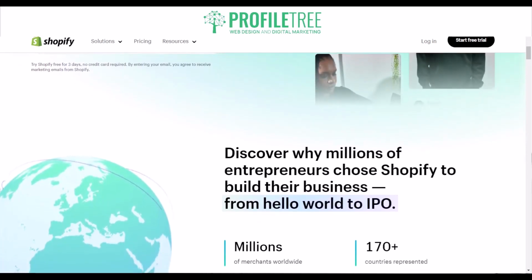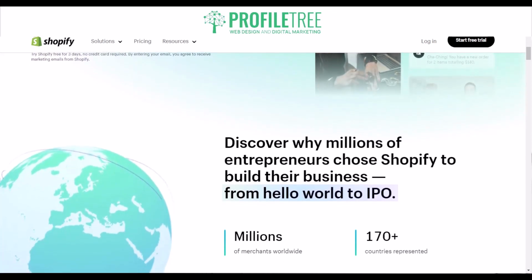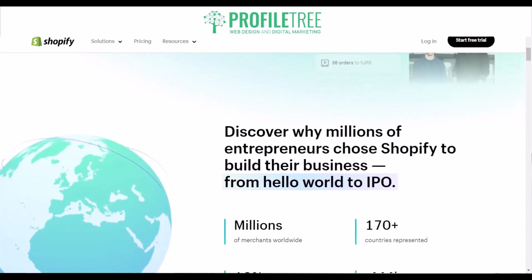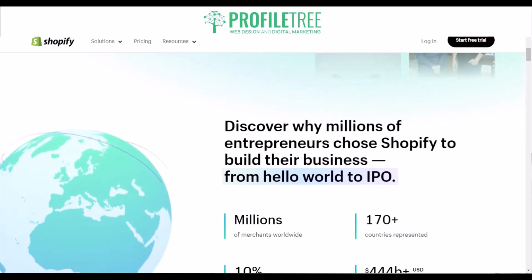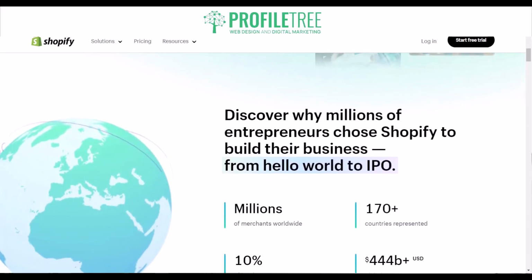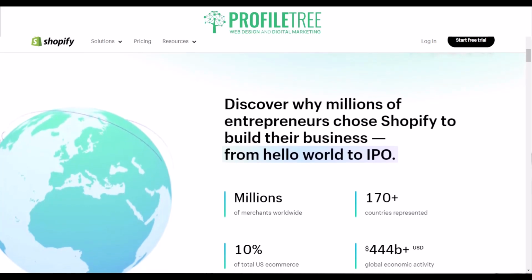You've got order and shipping management as well, so you can efficiently manage orders, you can track the inventory as well, and handle shipping and fulfillment processes. It also provides order tracking, shipping rate calculation, label printing, and integration with shipping carriers to streamline your order fulfillment operations.